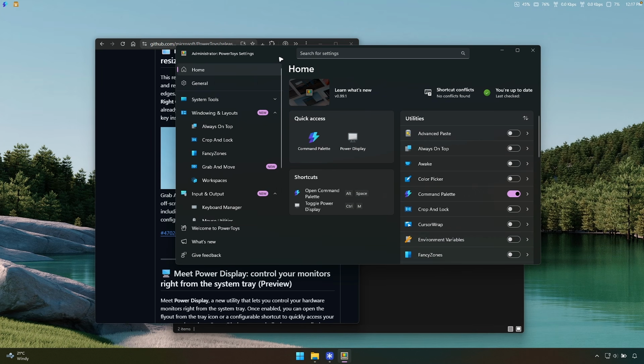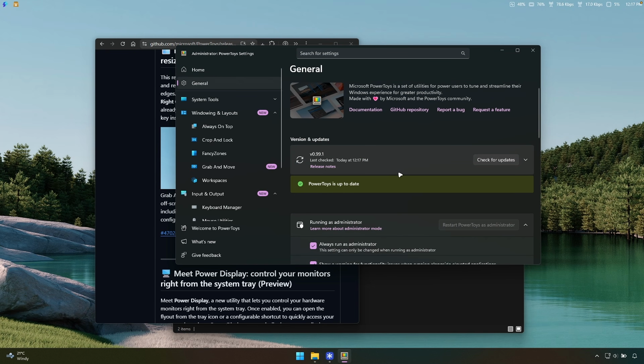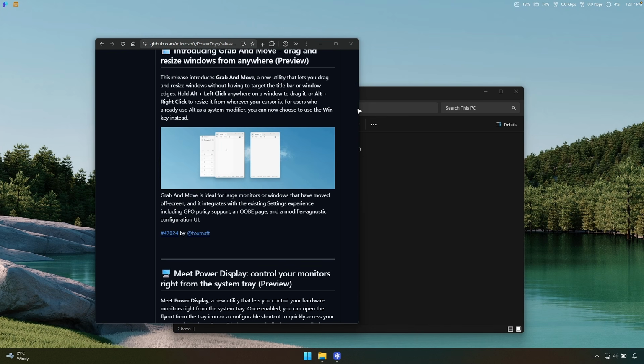And if you are a regular PowerToys user, I think you should definitely update here inside the PowerToys settings. Just go here to the general and click on check for updates and it should install the latest version. This is pretty much super cool, really nice quality improvement for Windows, and I think you should definitely use it if you are using PowerToys on your computer.